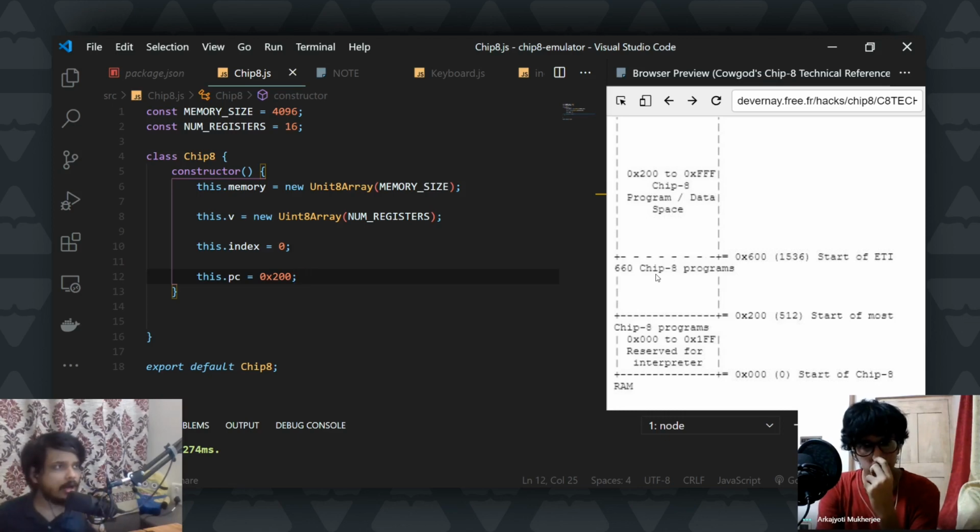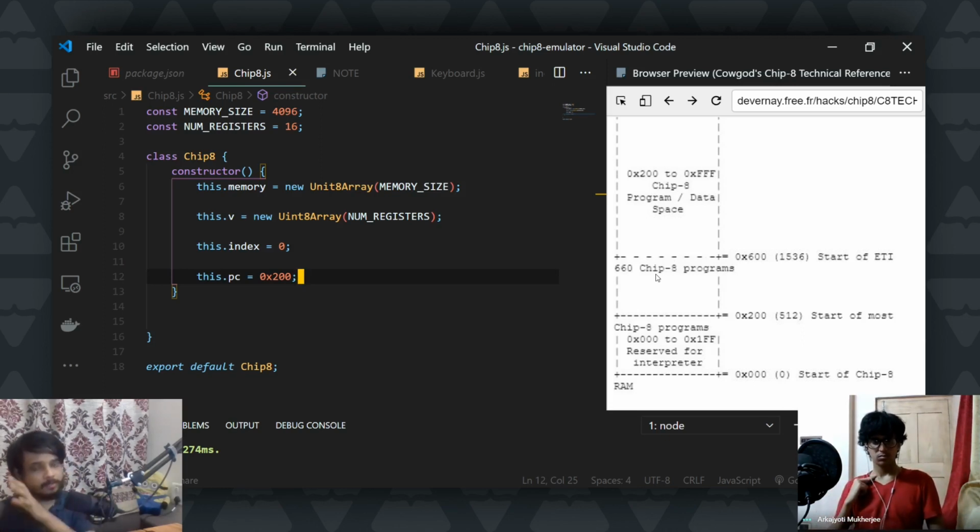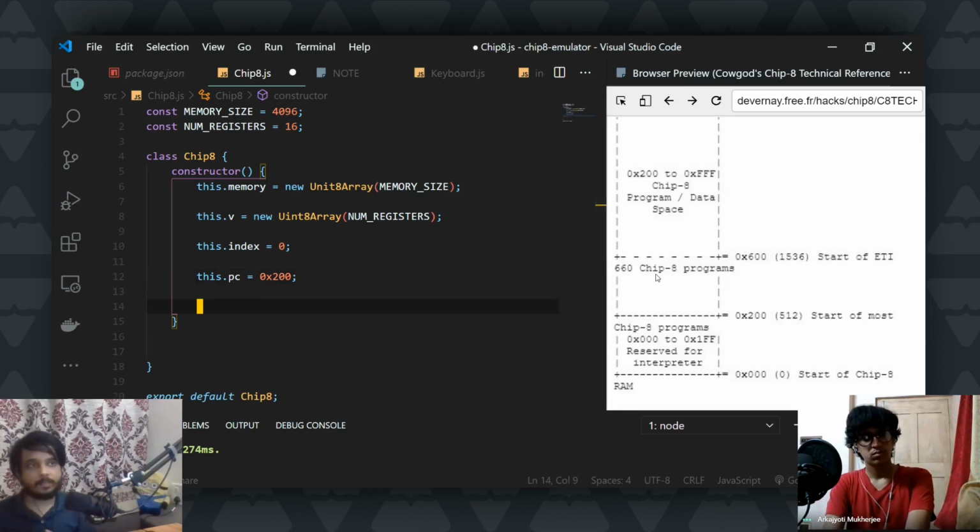And now why is that? That's just the specification that we should point it there. So the first position where the code will be would be 0x200.